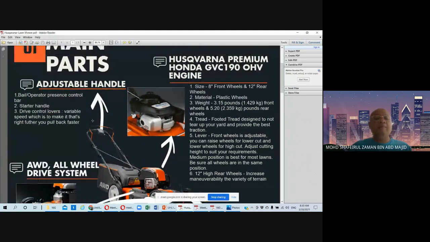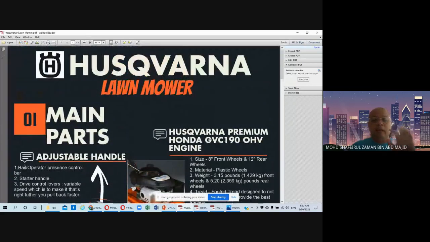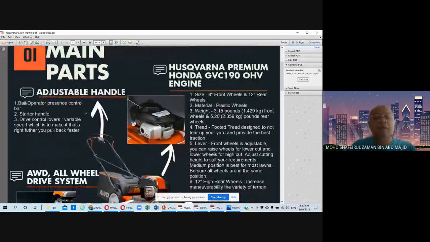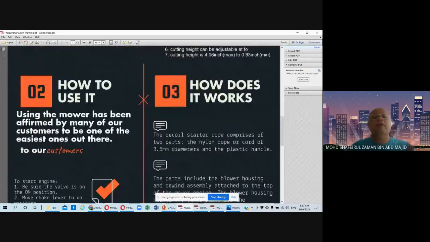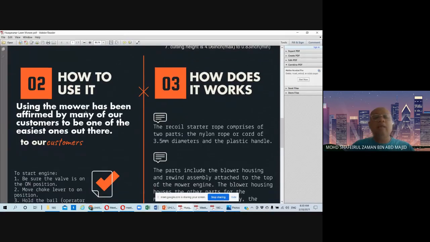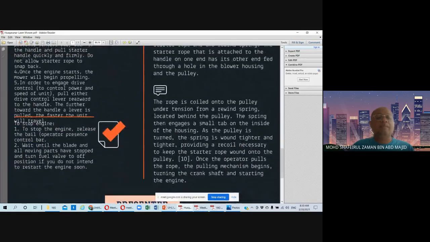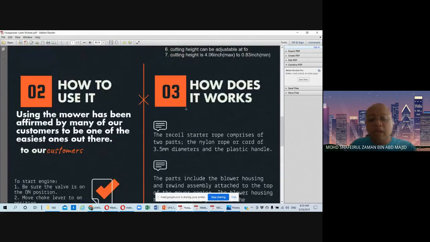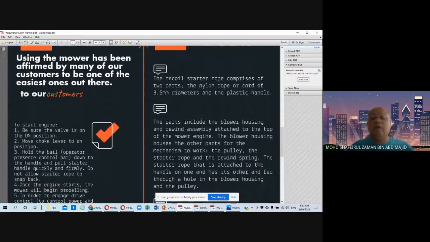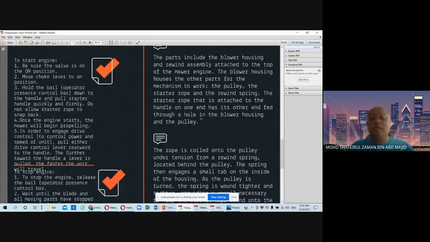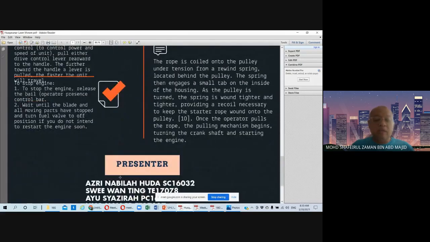You can see the infographic is divided into three important things. Number one is the main parts or subparts that you are going to describe. Then number two, you have the features on how to use the product, and the steps taken, step by step. And then in number three, you have how it works, how each part of the product works, and how you can start the engine, for example.